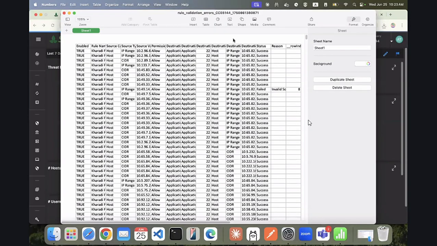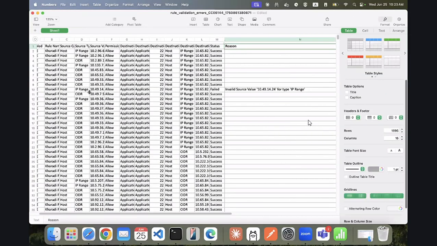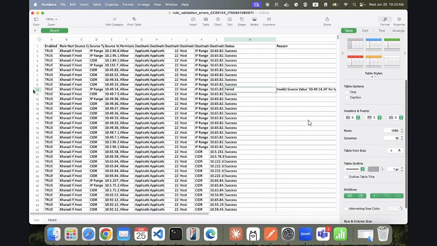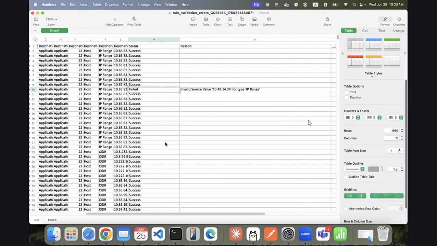It says there are two things. We have added two columns: a status, saying this row has some problems, and then the reason for it. Invalid source value for type IP range, because in the IP range type, someone typed an IP, so that is wrong. You can correct it or, for example, delete it, which is also fine. Of course, you would want to correct it. I just deleted it for my demo. So all the things are correct.